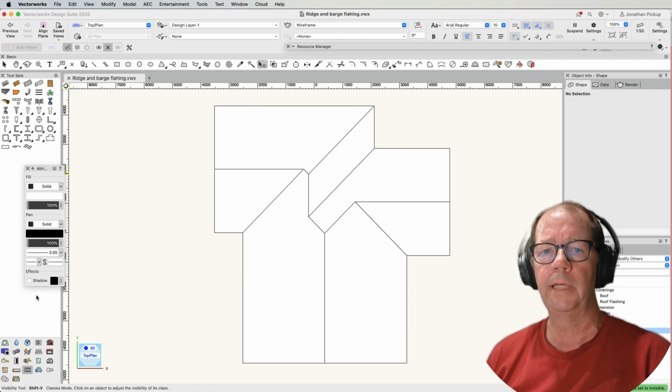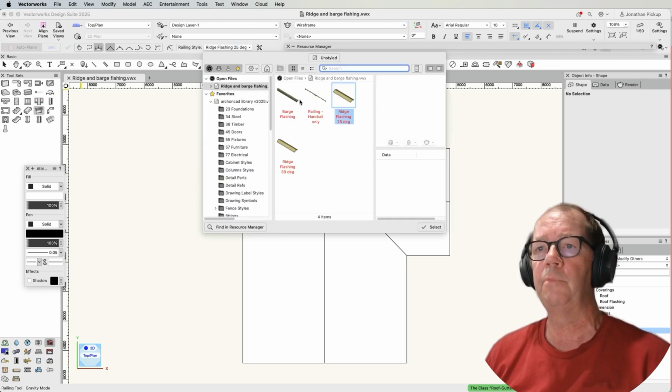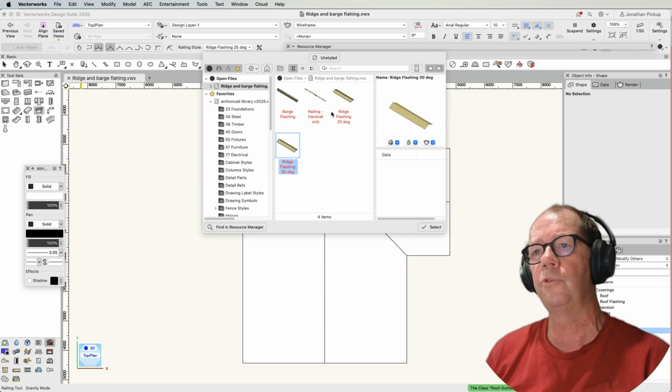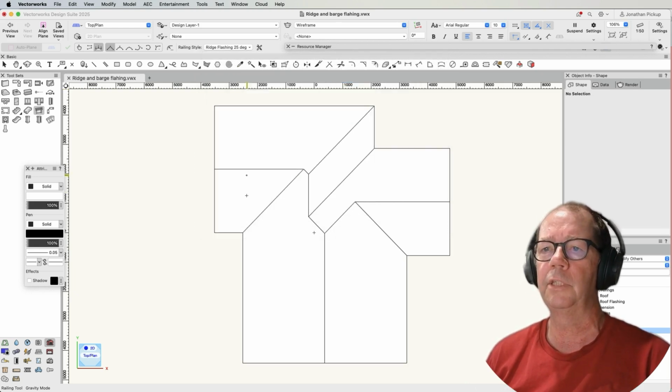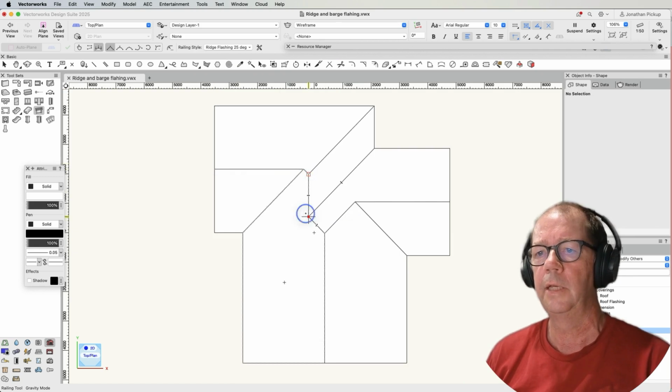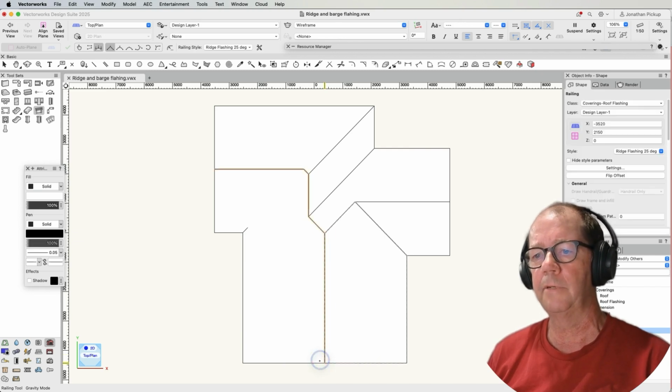So let's create some railing. It's using my building shell tool set. There's my railing tool, and I've got a couple that I've created already. I've created this one at 30 degrees, a ridge flashing at 25. So let's start with the ridge flashing at 25. I click there. Everywhere I want to change direction, I'm clicking, and then double click to finish.